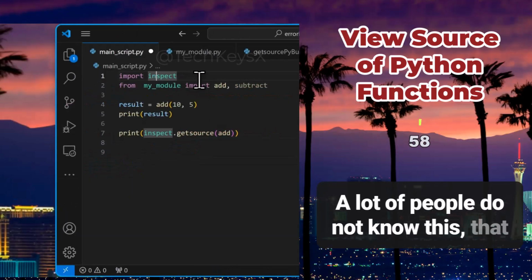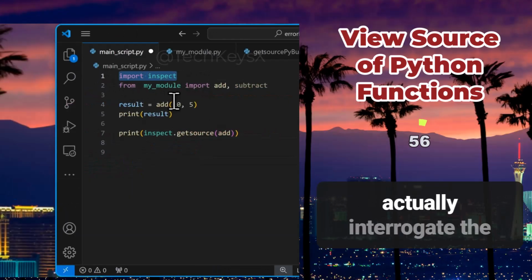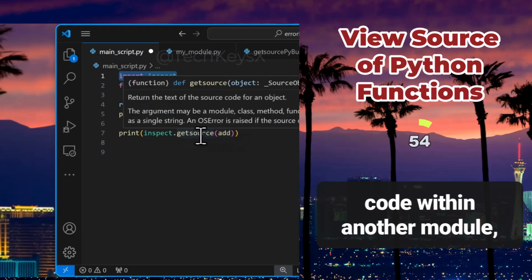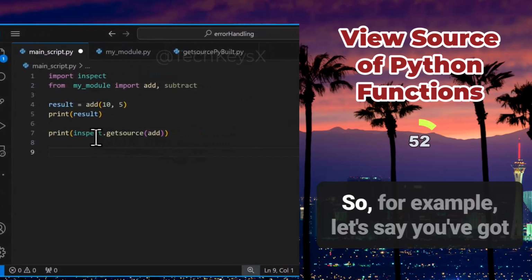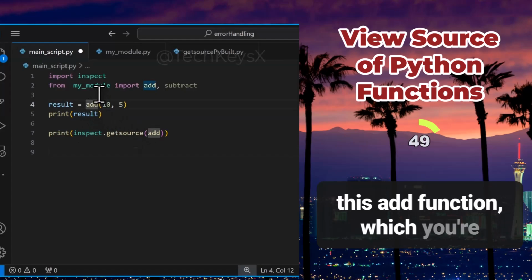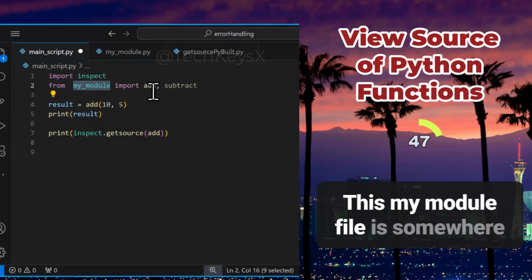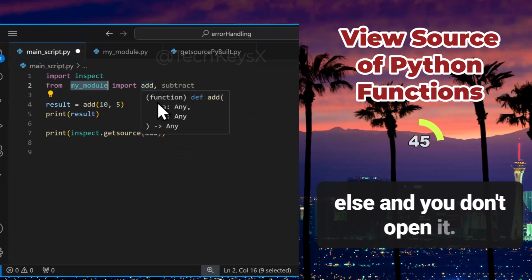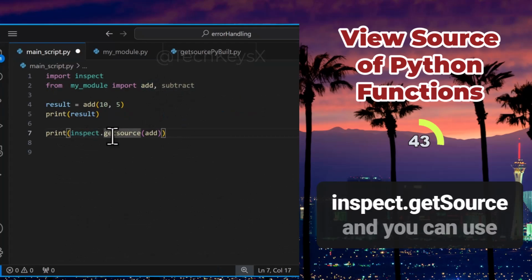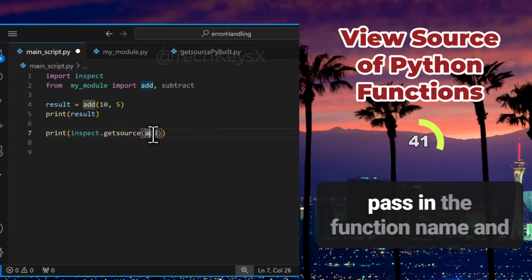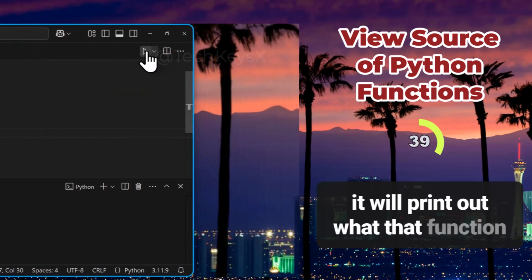A lot of people do not know that you can use the inspect module to interrogate the code within another module, as long as it's a Python module. For example, let's say you've got this add function, which you're importing from my_module. This module file is somewhere else and you don't open it. You can use inspect.getsource, pass in the function name as the argument, and it will print out what that function does.